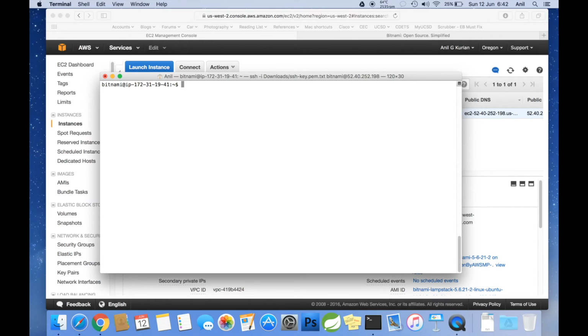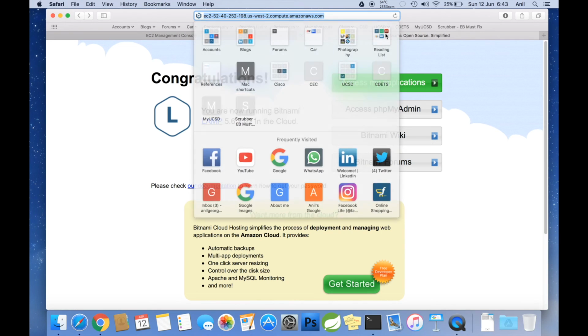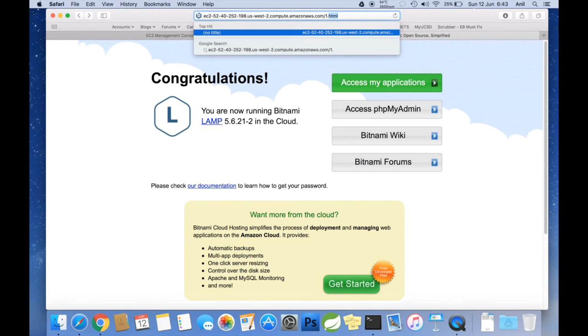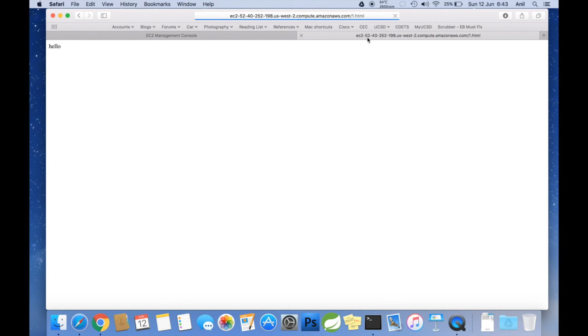So for just testing purpose, I'm going to create a new file in the Apache root. Say echo hello. Now, let's go and type in here. Yeah, that's it.